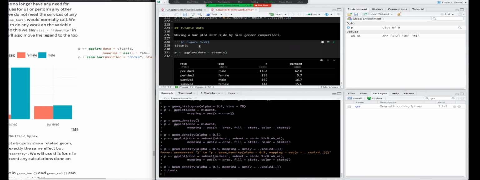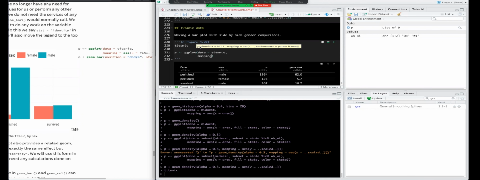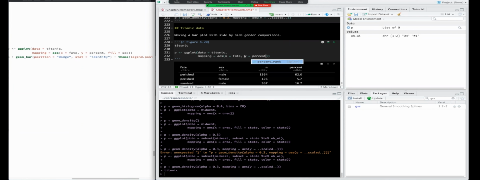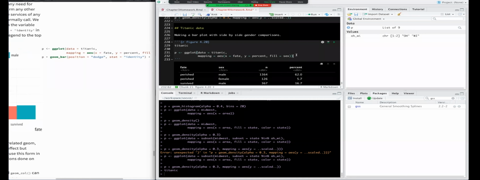Titanic. Mapping equals aes, x equals fate. And then we want to graph the percent. And then the fill equals x. Great. All right. And then the next thing is we're going to do geom_bar.